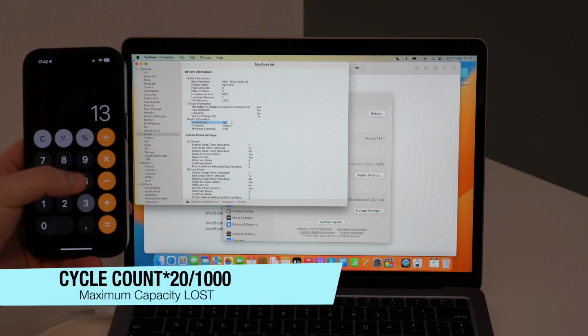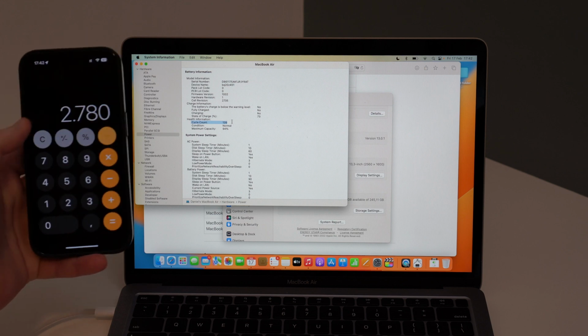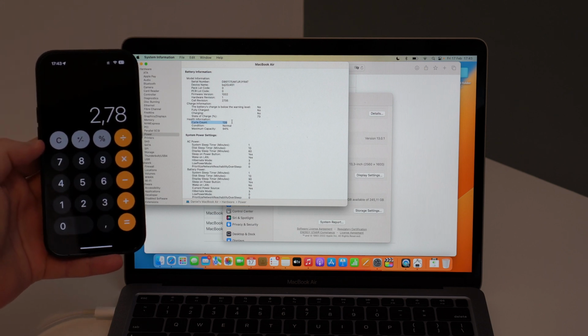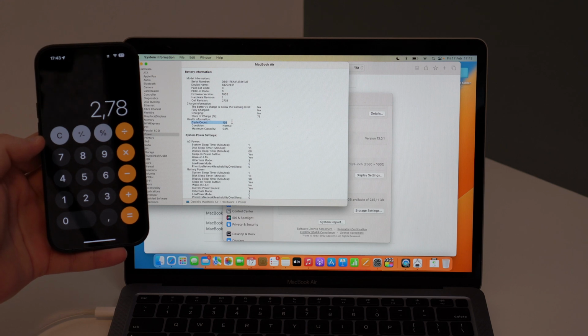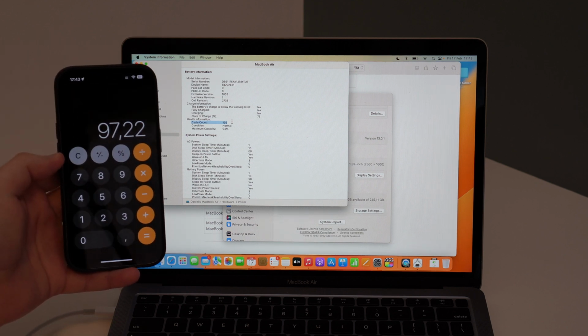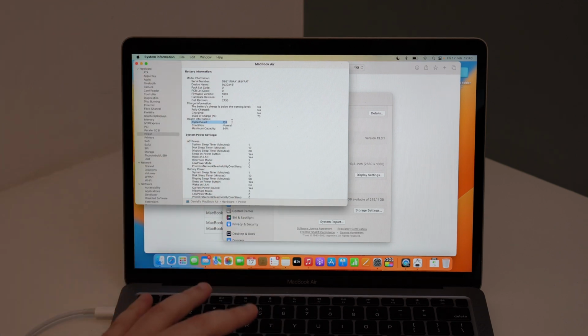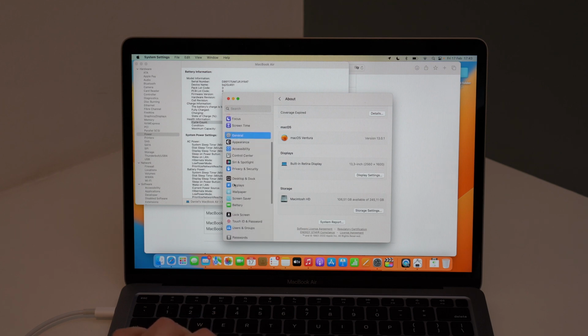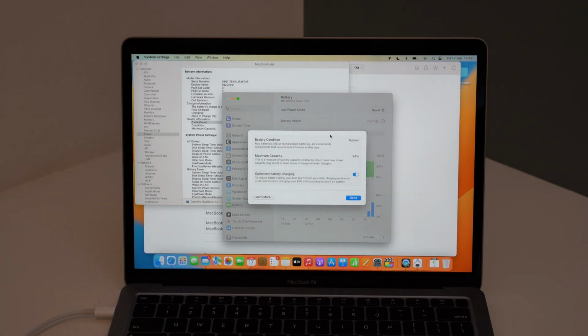All you have to do is get your cycle count, so 139 in my case, of course, get yours, multiply by 20, and then divide by 1,000. In this case, it means that I have lost 2.78% of my maximum capacity. That number minus 100, of course, it'll be negative, but you can make it positive. It means that my actual maximum capacity is 97.22%. And as you saw, it was showing me a slightly lower number, 94% before. This makes sense because just 100-something cycles showing me 94 is way too low. So as you can see, the correct one is 97% on this computer.